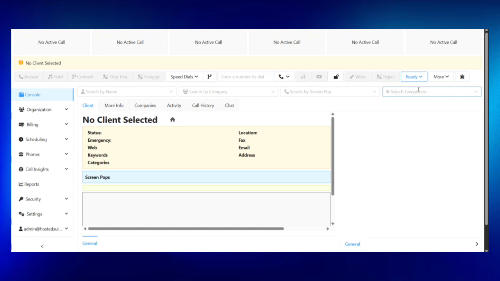Dial pad, click to open the numeric keypad for dialing. Transfer button initiates a call transfer. Conference button starts a conference call. Record button begins call recording. Work checkbox marks yourself as doing after-call work. Reject button declines an incoming call.